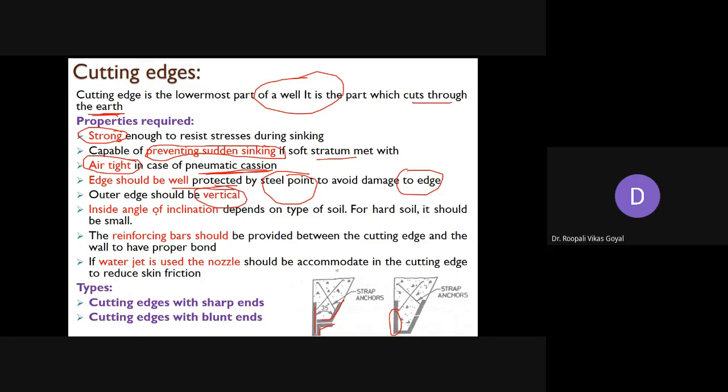Then the inclined angle, you can see this is the inclined angle which is provided. It depends upon the type of soil. If very hard soil is there, it should be small. So this angle of inclination, depending upon the soil, you have to choose what exact angle with the horizontal you have to provide.